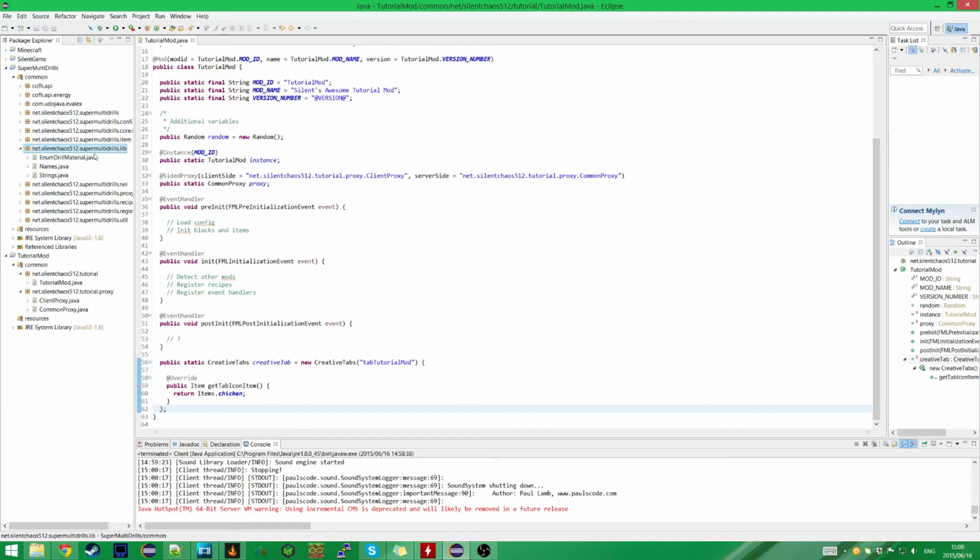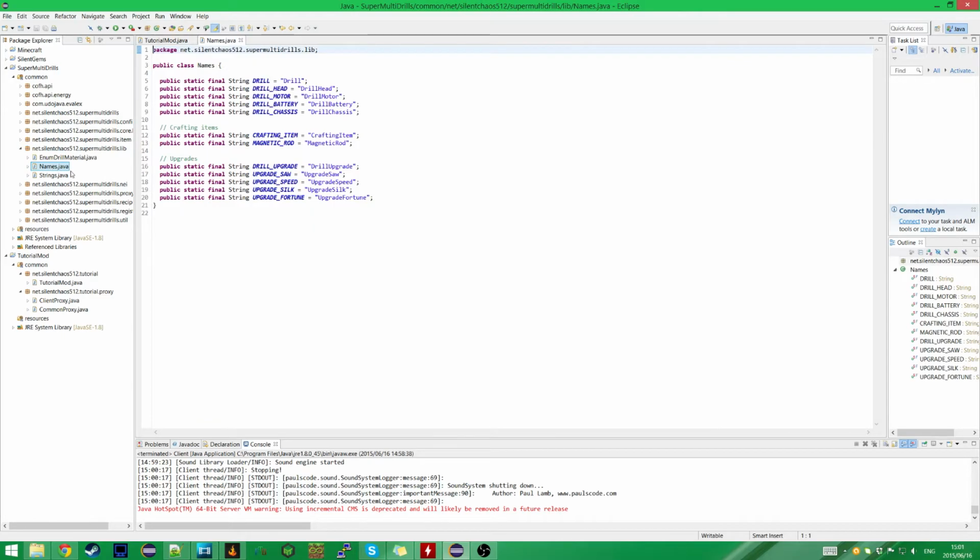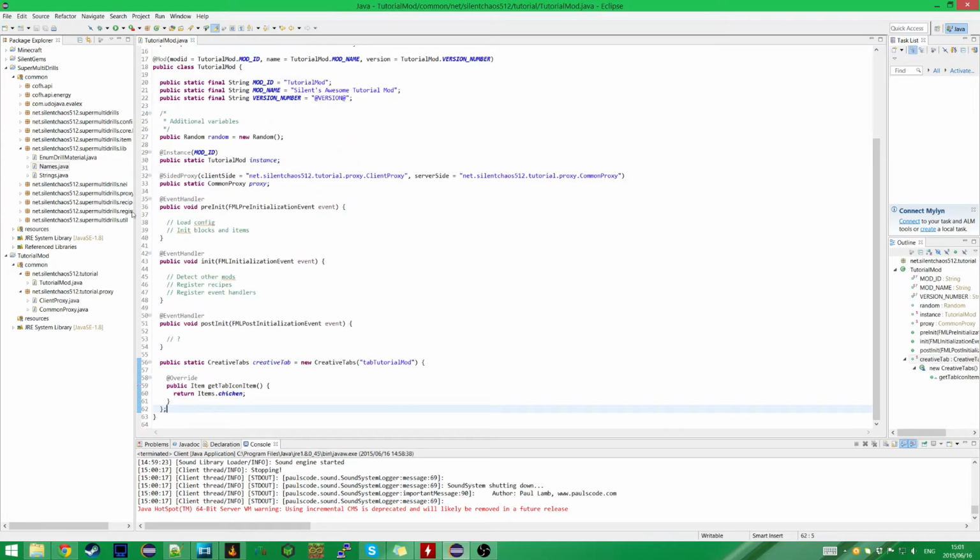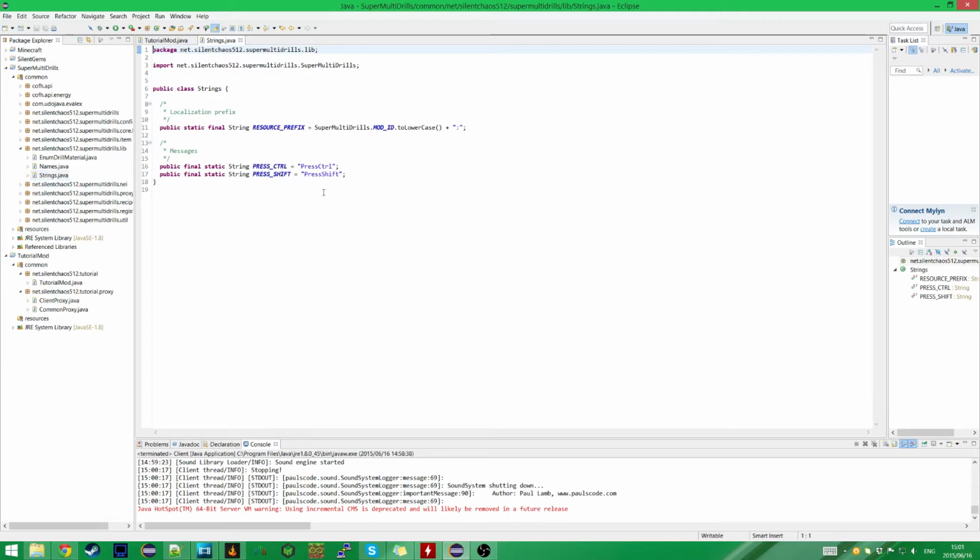Okay, so before we go doing things like adding blocks and items, which will probably be in the next episode, there are some more things that I recommend doing. Currently I've got one of the Super Multi-Drills packages open. I've got two classes of note here. There is names, which is used to basically store all the unlocalized names for a variety of items and things like that. And then we got strings, which is just some random stuff. I could probably merge this into another class.